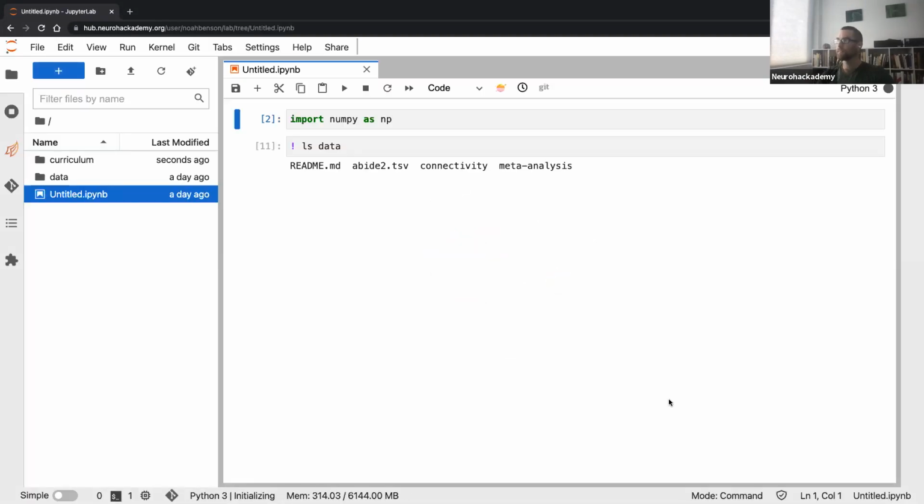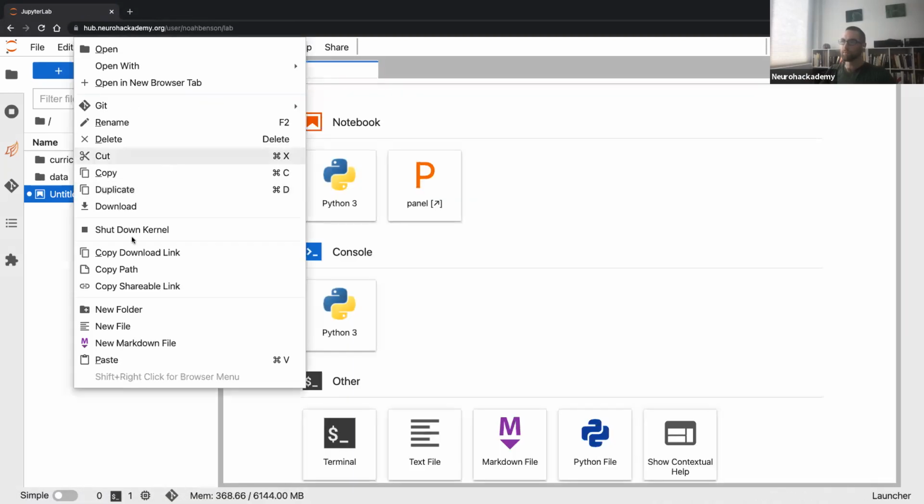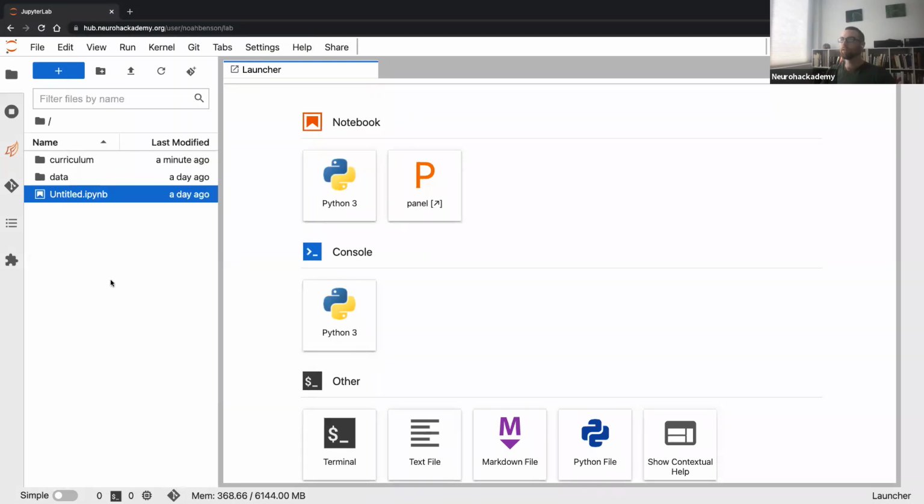Okay, here we go. All right. Now I'm going to close this because this is probably something we don't see. These were some things I was doing earlier. So you should see a window that looks something like this. You should see this launcher window with a notebook, console, and other. You should see this little side panel that shows you a curriculum and a data folder. You probably don't have this Untitled notebook, and that's fine.